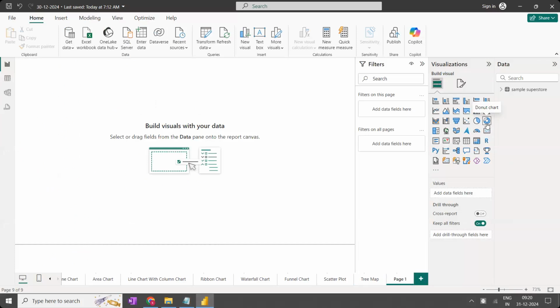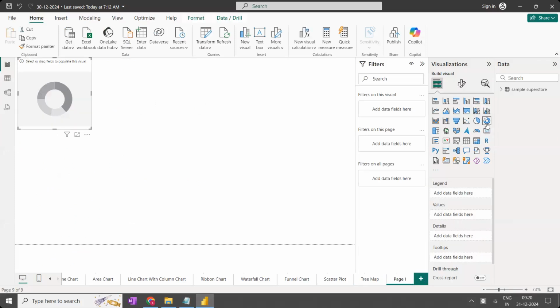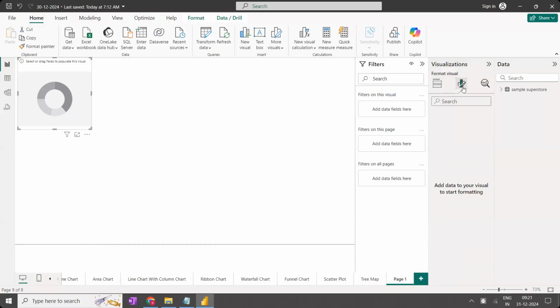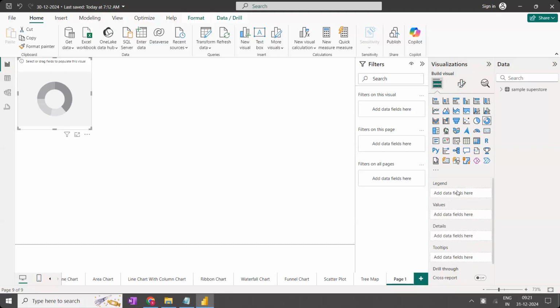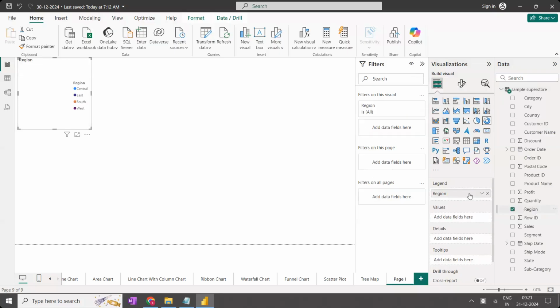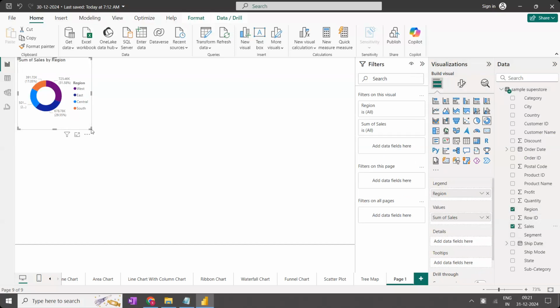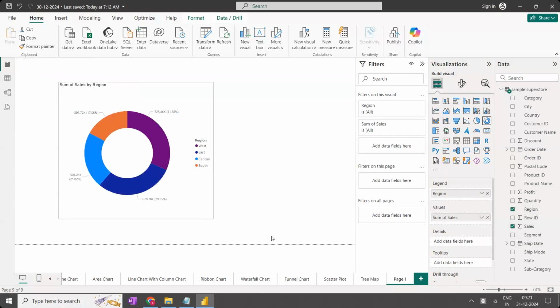So I'm going to include the donut chart here. Whichever chart you want to include, click on that plot first. While practicing, first click on the plot. After clicking, you will find some details, and this other part is called formatting. First we'll add the details, which means the legend. For the legend, I'm going to take region, and for the values, I'm going to take sales, so I get the values for each region.